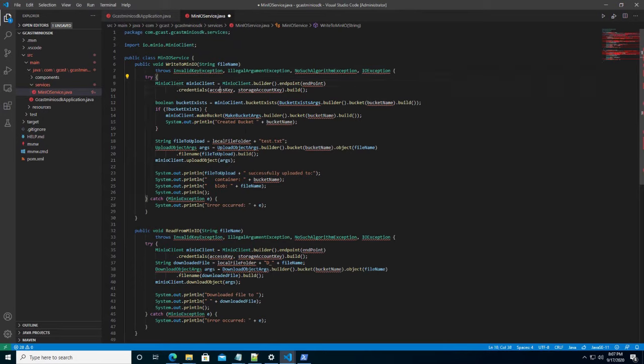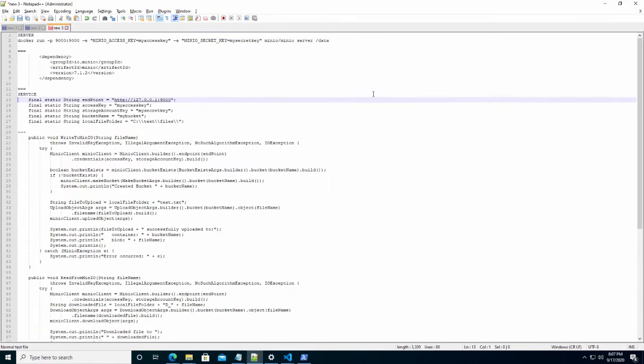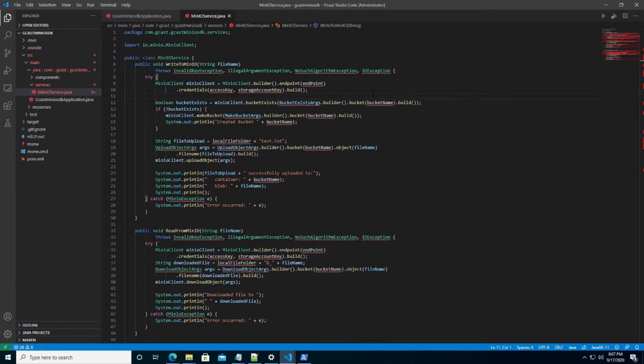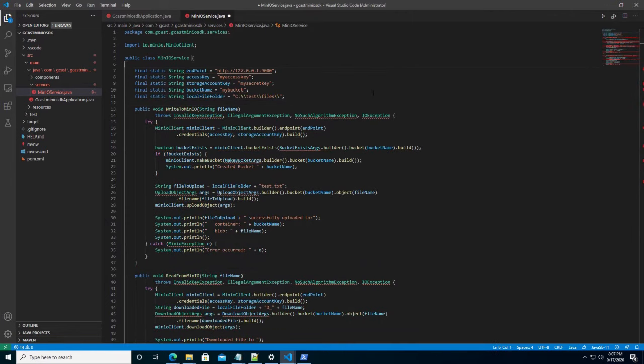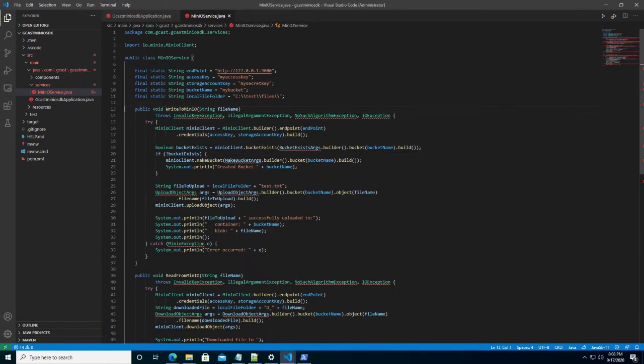So let's do that. These things right here, actually, access key and storage account key, I want to add those at the top. So let me make sure I did that. These are just some constants. I'll put those at the top of my class. So I know the endpoint, the access key, I called it my access key. Secret key is my secret key. A bucket, I'm going to store everything into a bucket. And then the location of the files to upload are c/test/files, which I just showed you is right here. All right. So that's what I'm doing here.